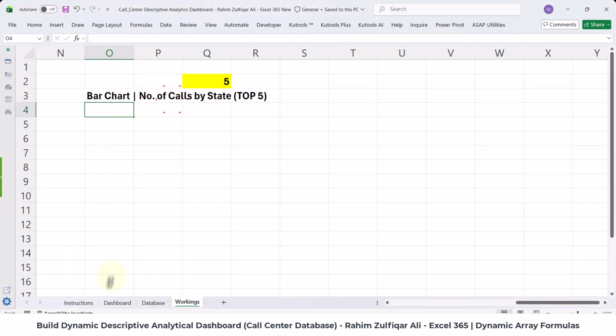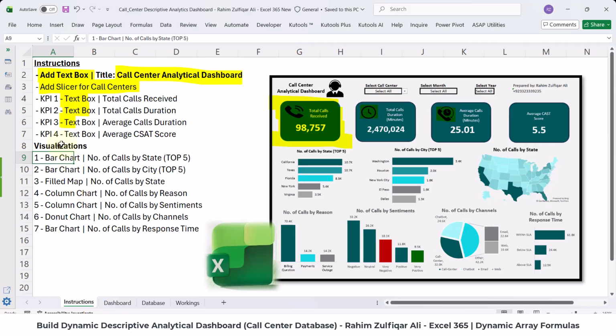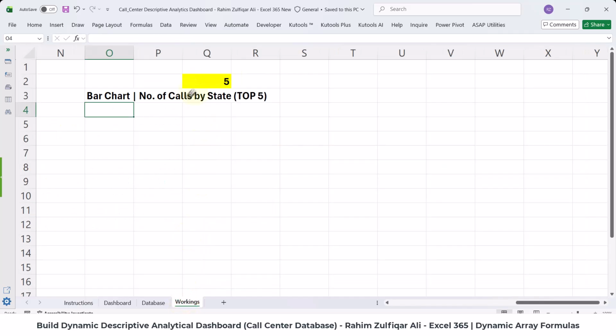All right, so the first requirement for the visualizations is to create a bar chart based on number of calls by state, and we need to just have top 5 only. Okay, so let's go to the working sheet, and here we will create a logic. First I will tell you the static way of doing it with a dynamic array formula, and then I will tell you how to link with the drop down list.